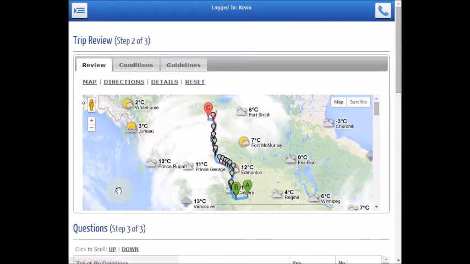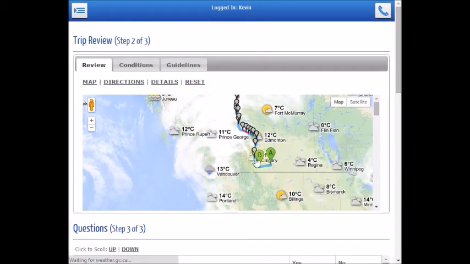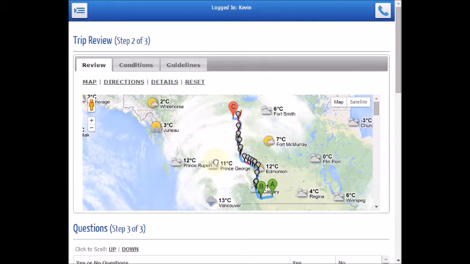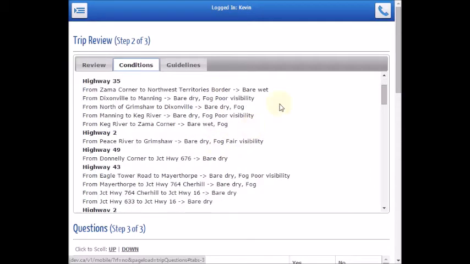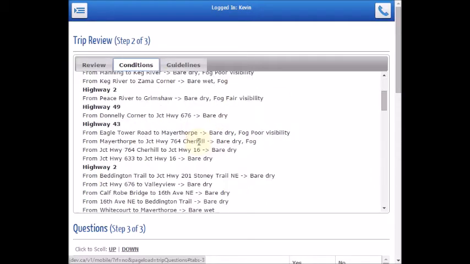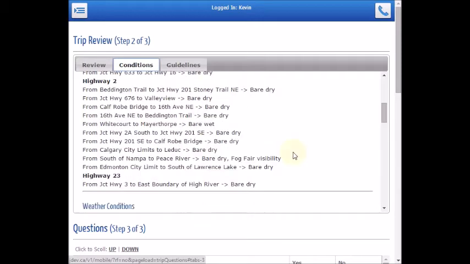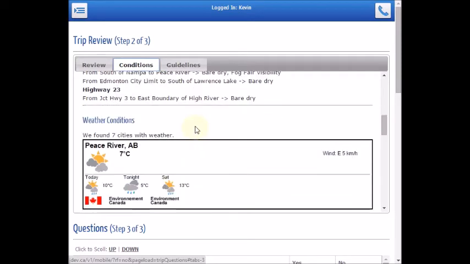What the software is currently doing is fetching all of the road conditions, weather conditions, and information that it can find, including advisories and warnings, etc. And it's preparing all this information for us right now. So here we go. You can see there are quite a few different road conditions that we have encountered. We can go ahead and look at these conditions. So we found 22 segments, and it looks like for the most part, with the exception of near Zama, we got some fog in the area. For the most part, it's bare, dry, but a little bit of fog.